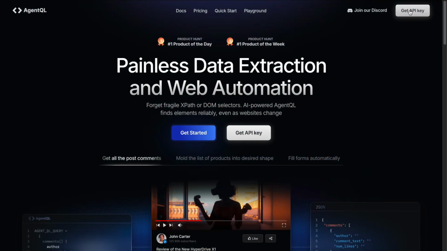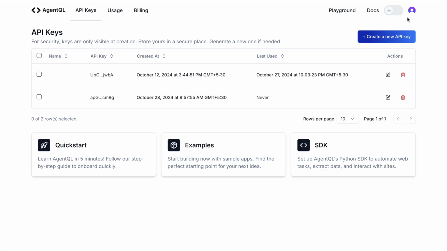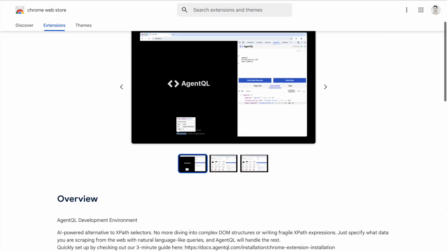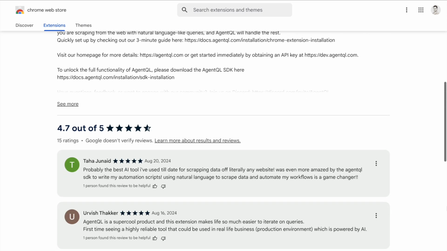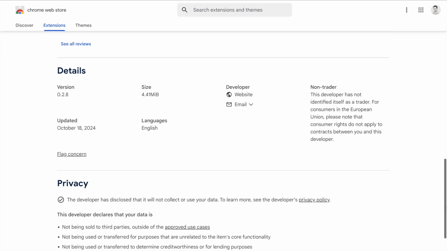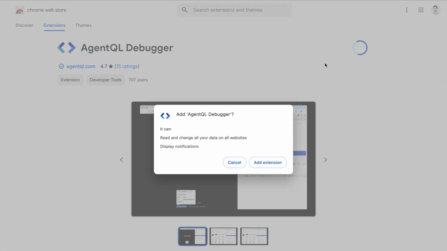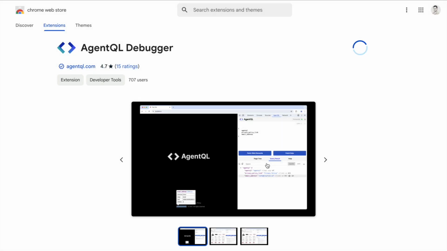One thing that you should do is register yourself on the AgentQL website. You will get an API key. Let me start off by showing you AgentQL's amazing browser extension. The first thing that you have to do is install the browser extension, paste the API key in the extension, and you are all set to move forward.